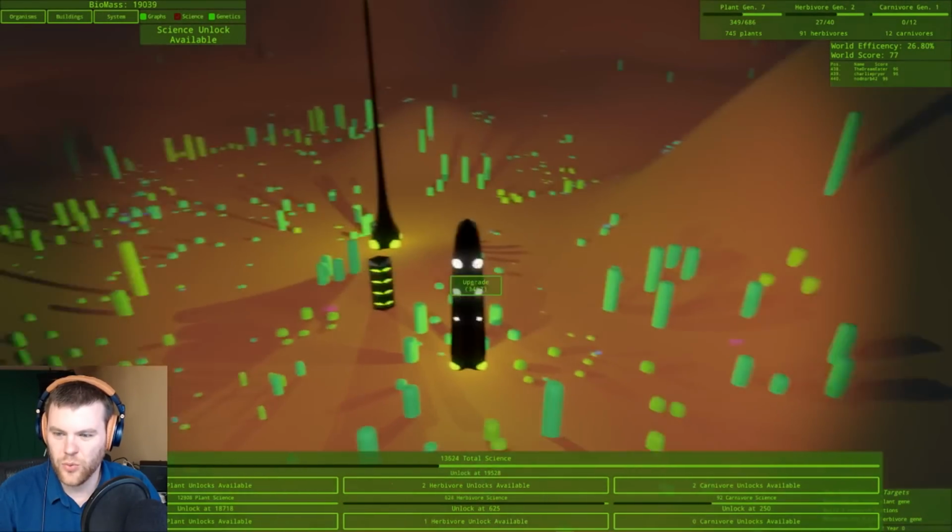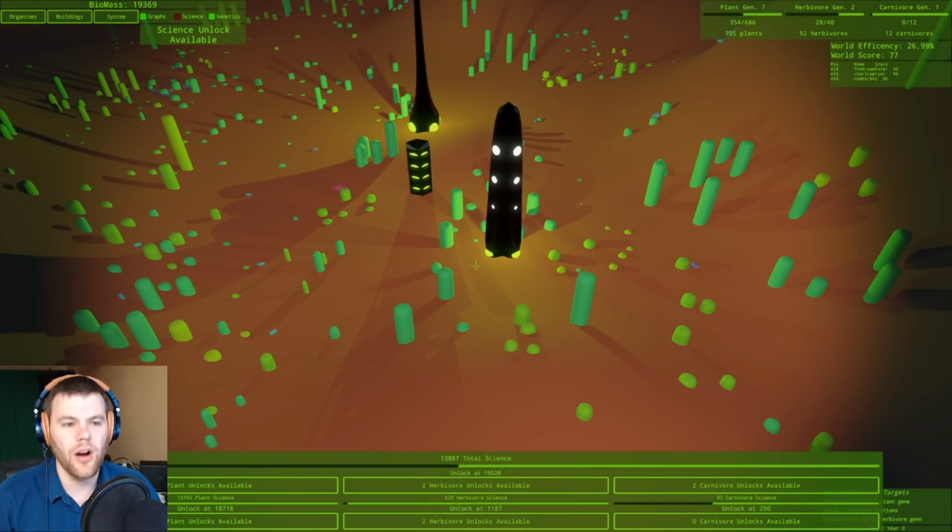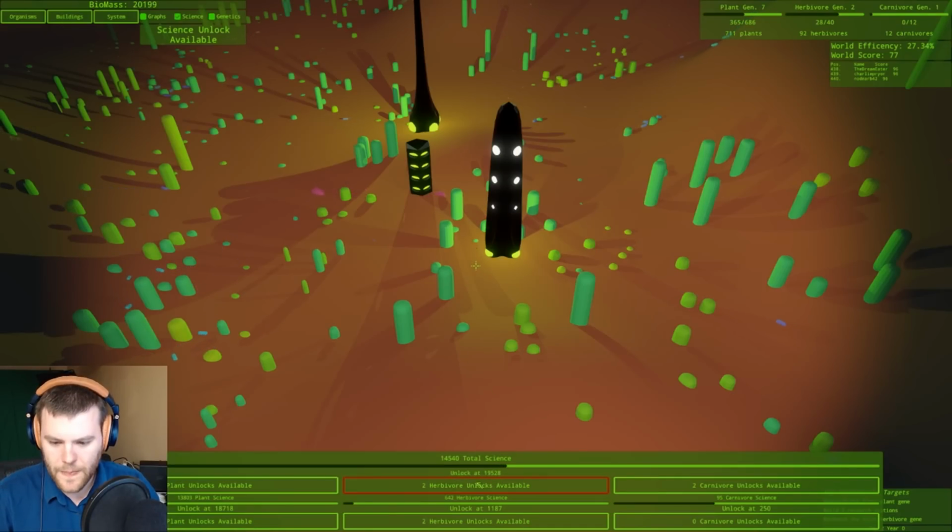I thought green would be selected, like bright, highlighted green. Oh, my bars over there. So like the plant generation 7, right? They're all solid green bars. But as they get darker, like black, that's how it's filling up. So okay, I have some herbivore unlocks, plant unlocks. I have 8 plant unlocks available.